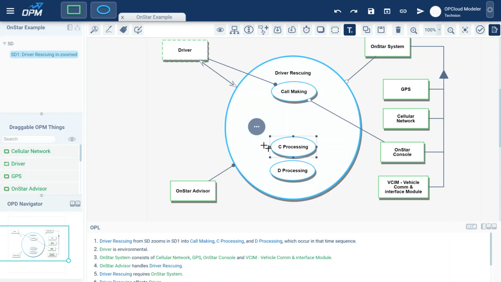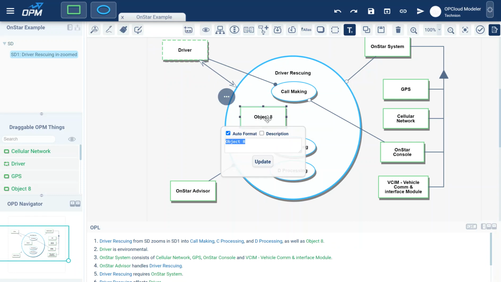In order to add a new object, we need to add it inside the driver rescuing in-zoomed process. I'm dragging a new object from the upper toolbar, the main toolbar, and leaving it inside the in-zoomed process. As you can see, it is created and open. I will change its name to call and update it.